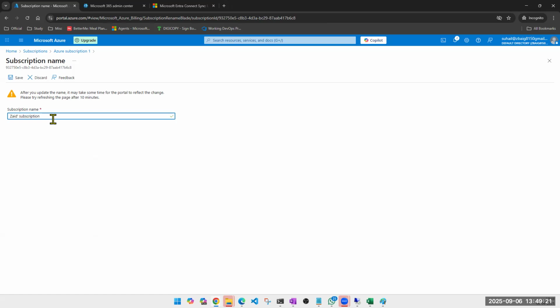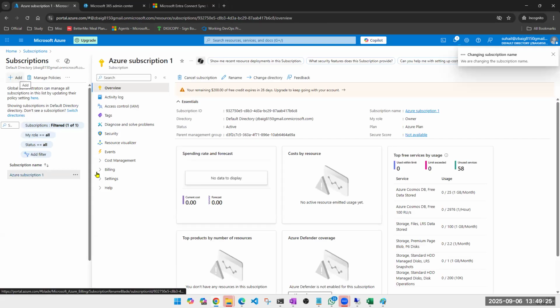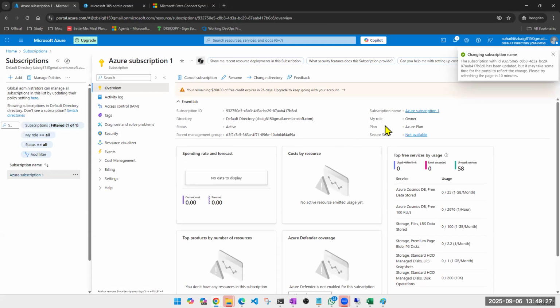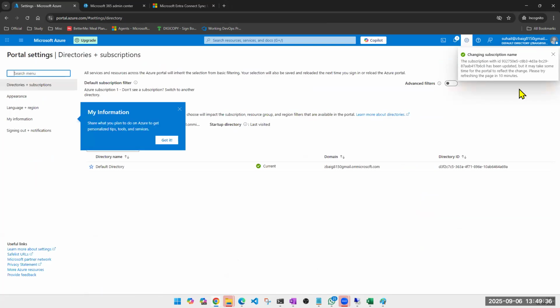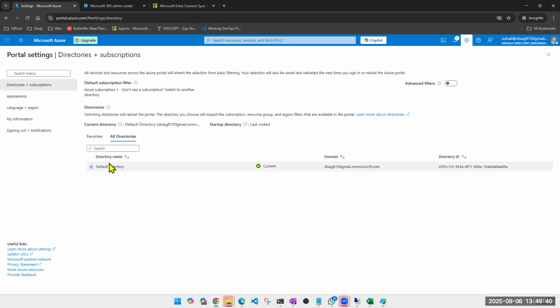So I'm naming it Zaid's subscription. It will be easier for us to understand. It takes some time to replicate it here, right? Now this Active Directory, let's see if I can rename that Active Directory as well. Okay, I am a part of this Active Directory.